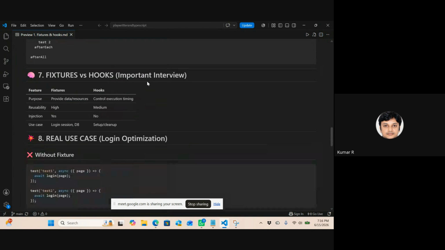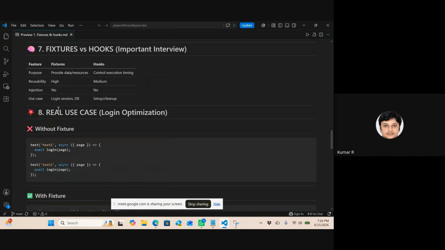Fixture versus hooks, important for interviews. Purpose: fixtures provide data and resources; hooks control execution timing. Reusable feature: fixtures is high and hooks is medium. Injection feature: fixtures is yes and hooks are no. Use case: fixtures are for login session and database; hooks are for setup and cleanup.